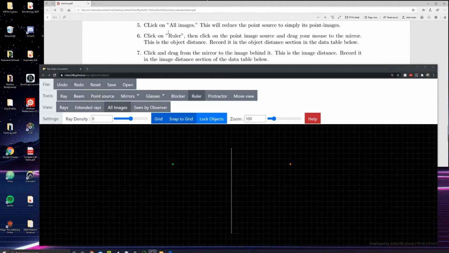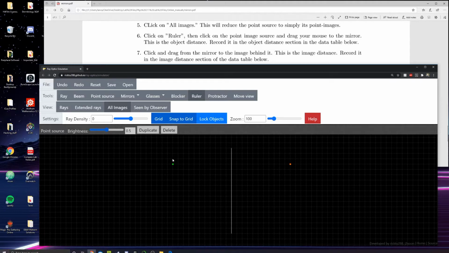So now we're told to click on the Ruler button, which I've done here, and then to click on, or actually near, the point image and drag that from the image to the mirror. You can't actually click on the point source, or else it'll start moving around like this. So what you're going to do is just click right above it on the grid, and you'll see we marked the distance between the point and the mirror. That's the important thing, not necessarily the y distance here, because we're just going to be measuring out a straight line here.